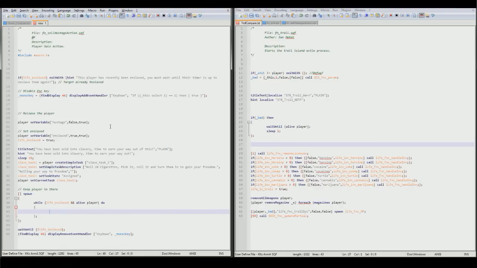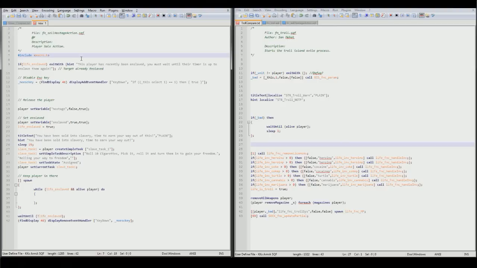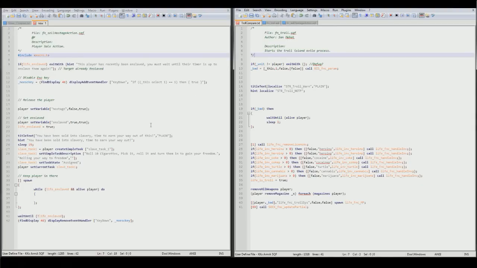Okay, so here's what we're left with. Let's shrink this up a little bit so it's easier to see. And that's pretty different, isn't it? We've got a variable being set with an exit-with condition, so that if the person is already enslaved, it exits the script. I don't see anything of that type in theirs. They've got an extra check for if the unit's not a player. I didn't put that check in mine. Didn't feel it was necessary.